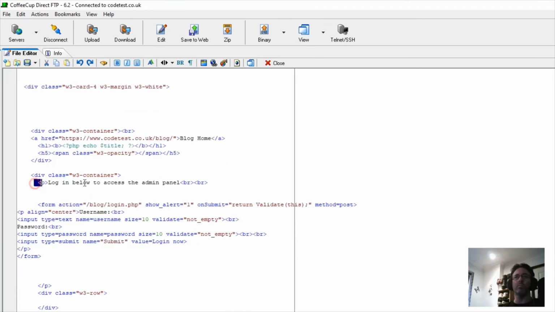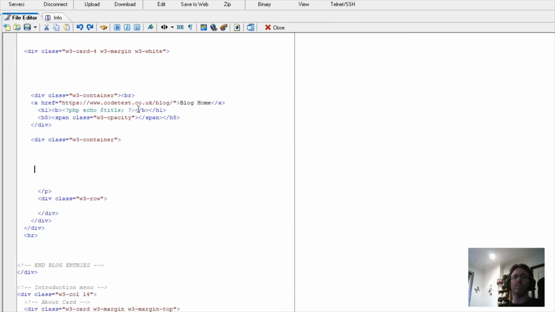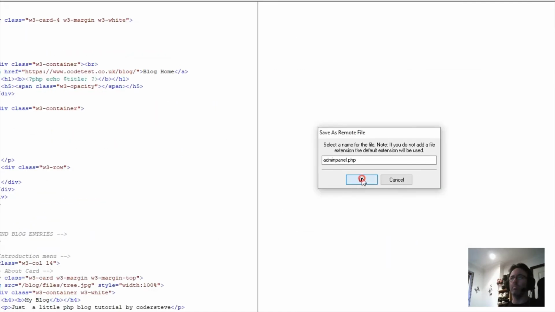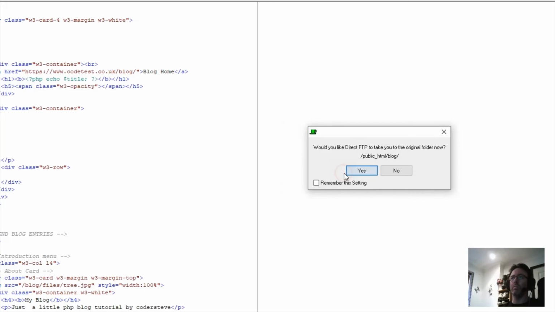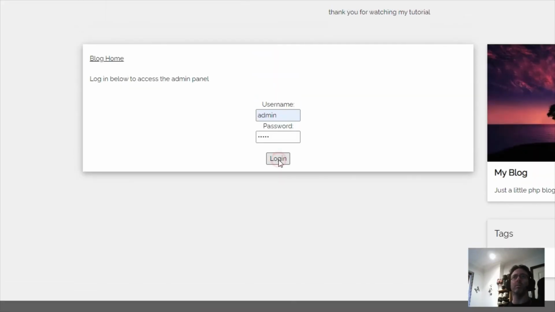We don't need the form, I don't need that bit actually, because this is the admin panel, and that's it like that. So let's save that to website. That's admin panel. And here we go. We're going to log in and see what happens.